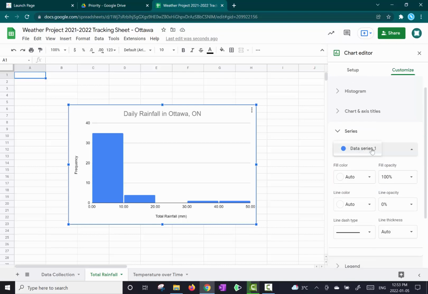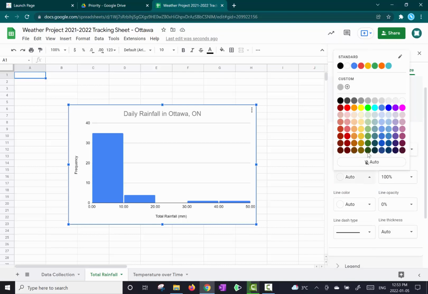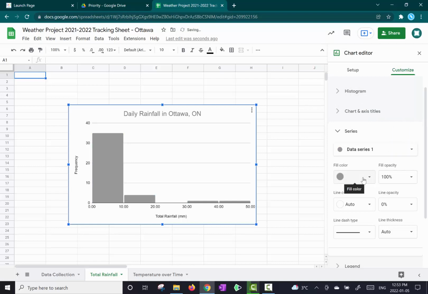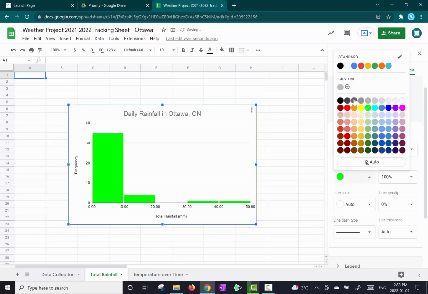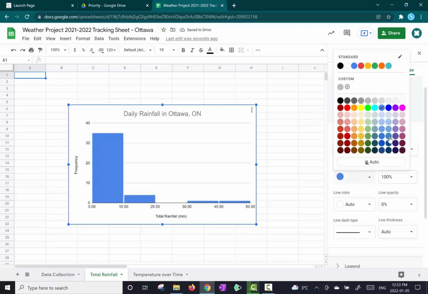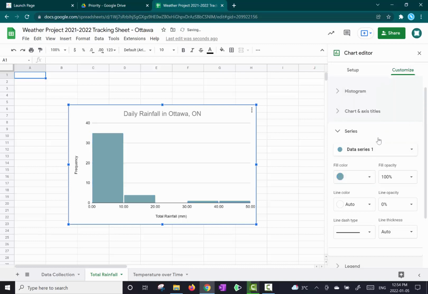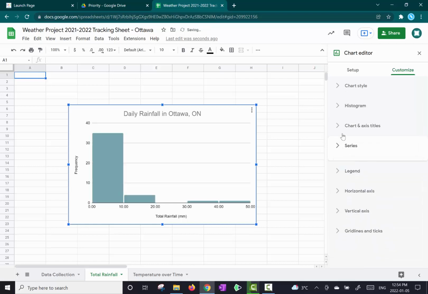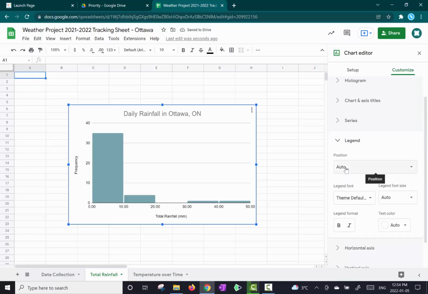So series, now I could do things here. I can change my color if I wanted to, right? So maybe I want it to be gray, or I wouldn't want that color, but yeah, I could change my different colors. So let's change it off the default. Let's just make it this nice teal color. And I can do a lot here, right? I can change the opacity. I'm just going to stick here. Legend, I don't need a legend because I don't have different sets of data.